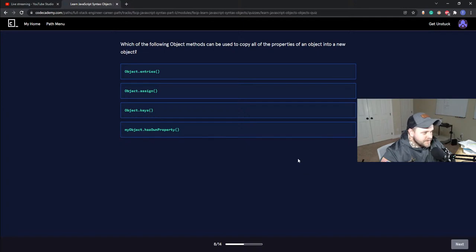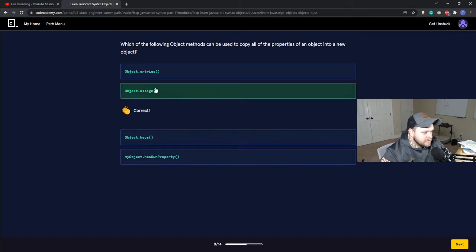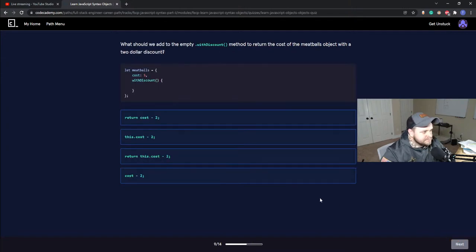Which of the following object methods can be used to copy all the properties of an object into a new object? Assign, right? Bam! Remember we had to do that one with the robot last time? We had a robot that didn't have a laser blaster. So we copied all of the old robot's properties and assigned it to new robot. But this robot had all the old properties and a laser blaster.